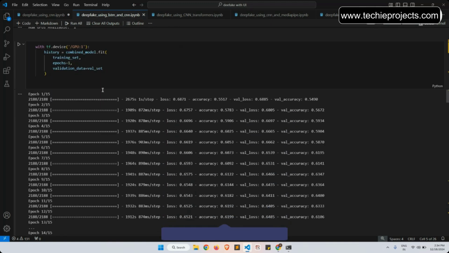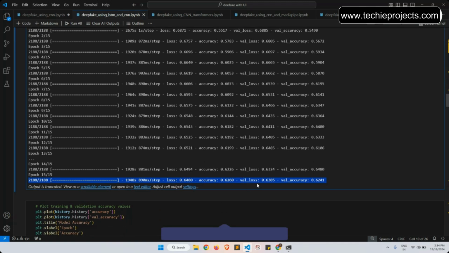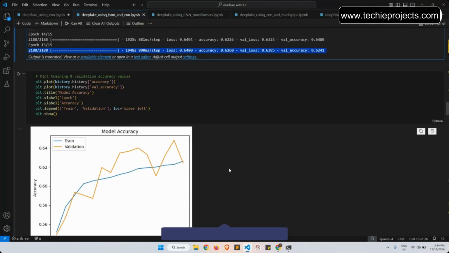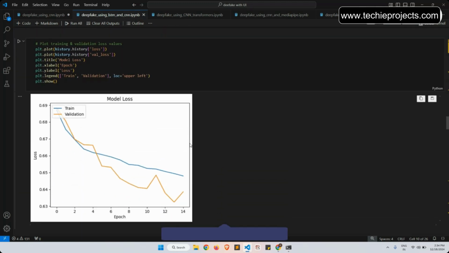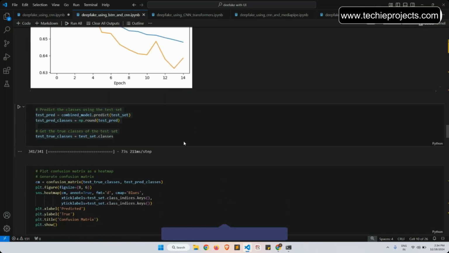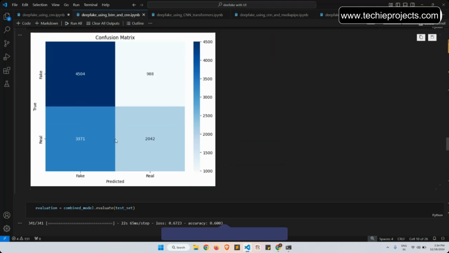You can see we have given 15 epochs of training, and you can see the accuracy, loss, validation loss, and validation accuracy here. Then we show the graphs for the training accuracy and training loss, and all the losses and accuracies. Then we predict the classes and generate the graph for the confusion matrix. The accuracy is not that good, that's why these results are like this.